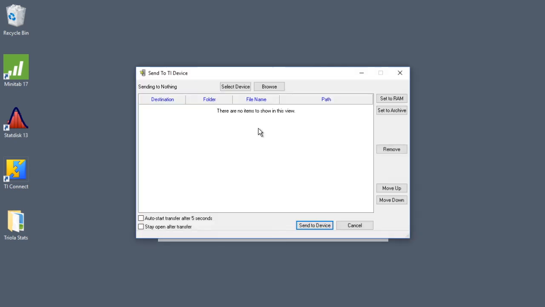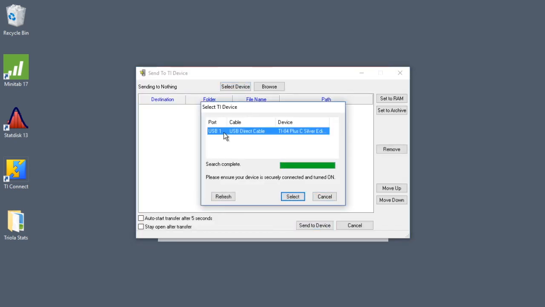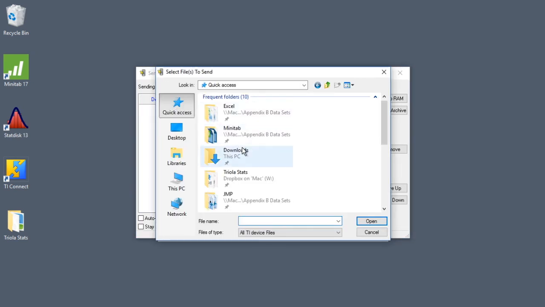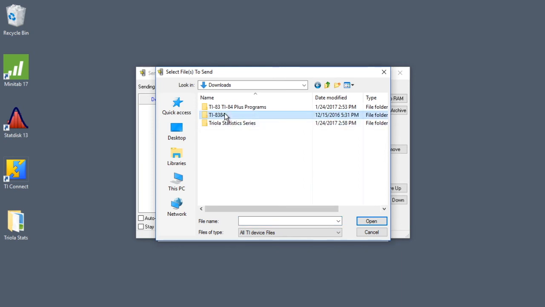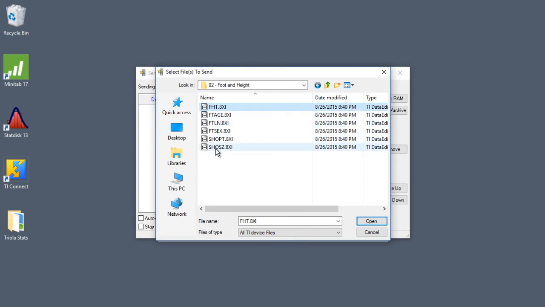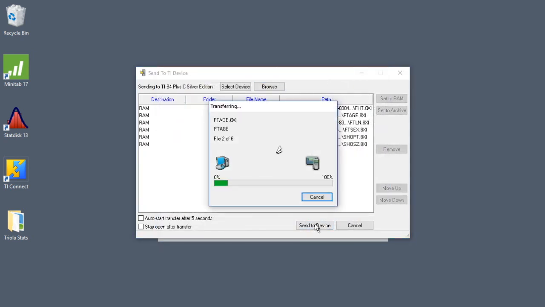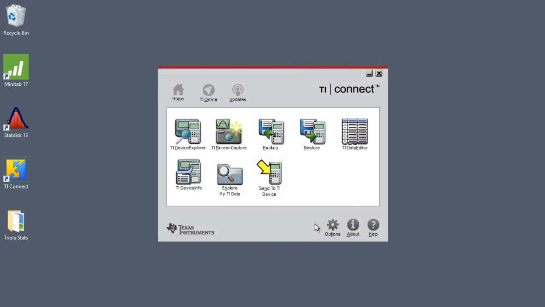Lists and apps are copied to your calculator using the same procedure. Here we show the steps to copy the dataset foot and height to the TI calculator. Note that list files have the extension .8xl. Once these lists have been copied, they can be accessed on your calculator by pressing the second key, then the Stat key. Apps can be accessed by pressing the Apps key.